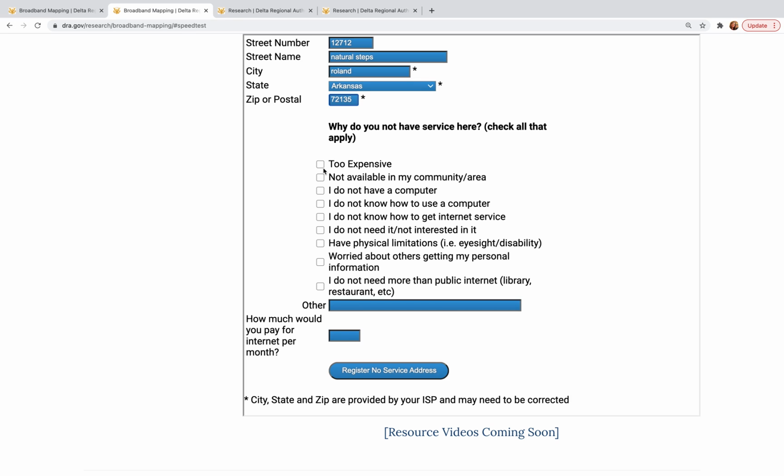and choose from the options on why you don't have internet. And you can choose more than one option. And what does your budget allow for? Please choose that amount. And now you've registered your service.